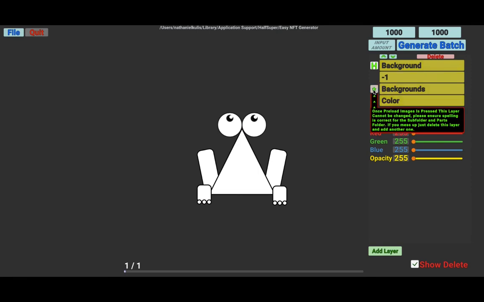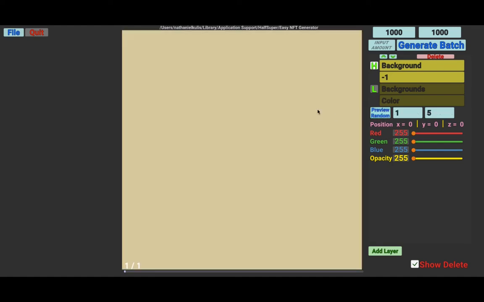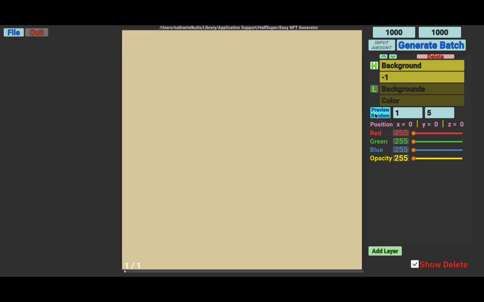So here I'm going to hit the button, and what this is doing in the background is preloading those images from that file. So anytime you press preview random now, it'll randomly select one of those images, which is really cool. Or if you want to have it direct, you can just put both of the same numbers in here. This is a min and max range. So when it randomly picks, it's picking between 1 and 5.